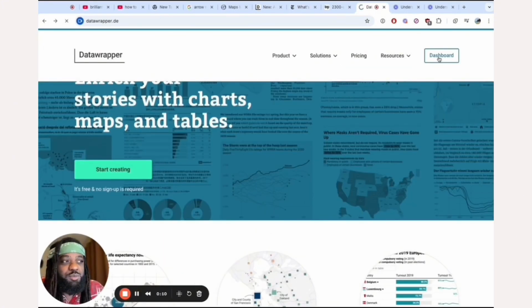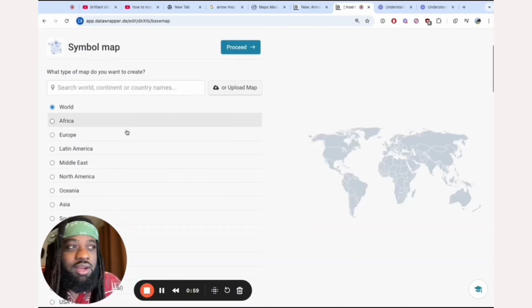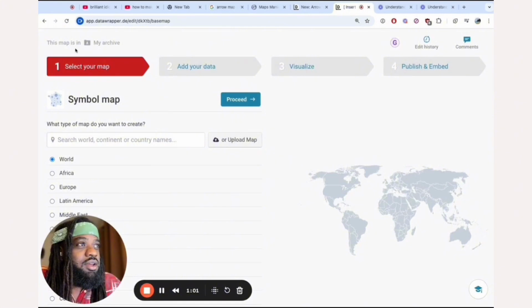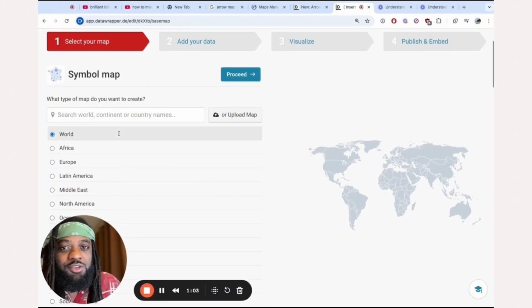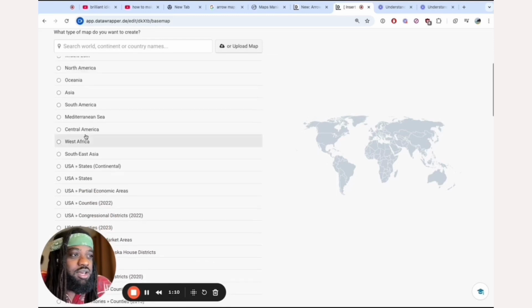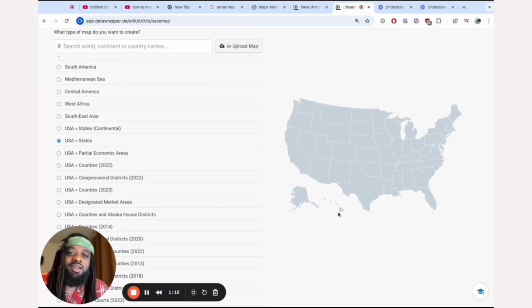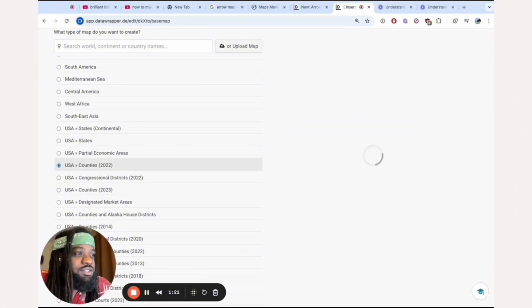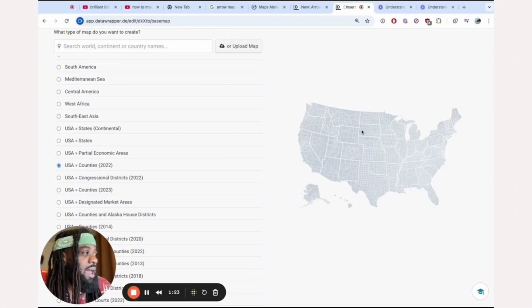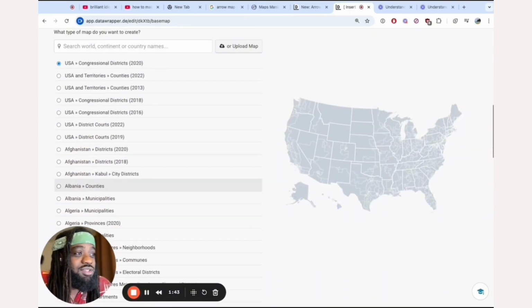I'll go to my dashboard. I'm going to go to create new, this little drop down, and I'm going to click map. So here you can select a specific area that you want to load in for the basis of your arrow map. I live in the United States, and so I'm just going to choose the United States. Here's the continental. Here it is with Alaska and Hawaii. There are also different areas, like you can do a map that has every county. These are congressional locations. They really have it all.